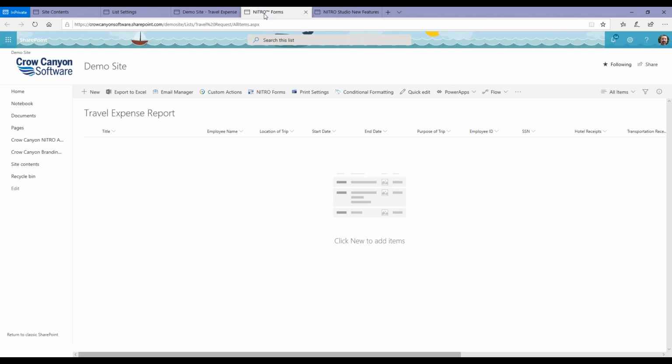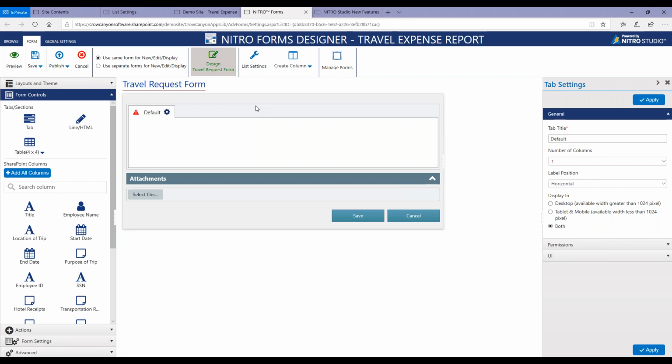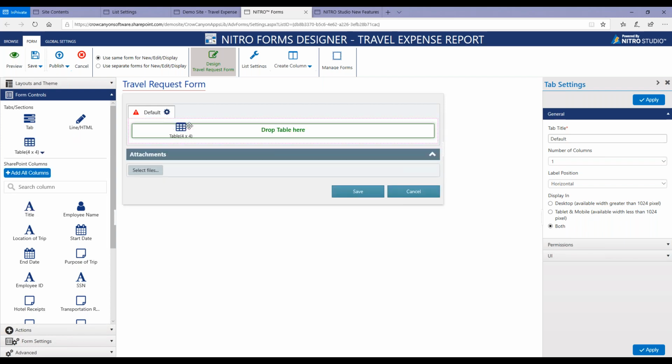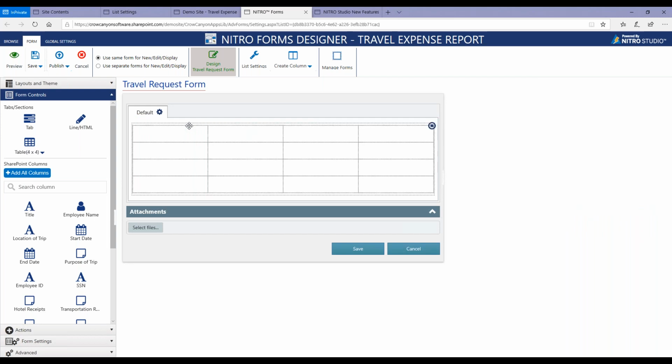So we're going to jump into NITRO Forms, and I've got a blank NITRO form here. So the first thing we're going to talk about are the table controls. This table control gives you great flexibility in how you lay out the design of the form. First of all, you can select the size of the table that you want to start. So we can do a 4x4 table, we could do a 3x2, whatever size you want to start with. I'm actually going to start with a 4x4 table here, drag and drop it over, and now you've got your table interface. What you can do with this now is really great.